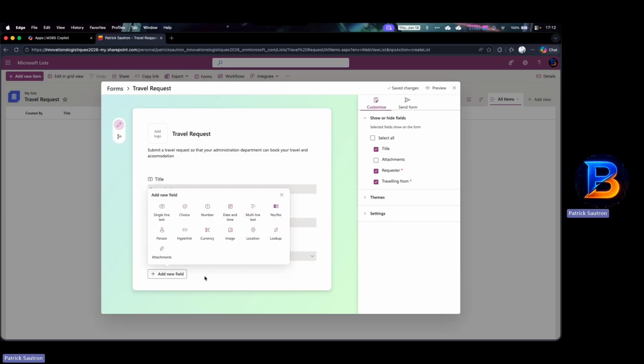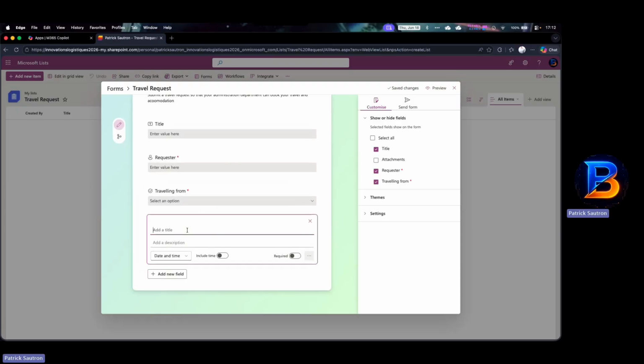Before selecting the destination, let's put the departure date and time if you want to. So here is date of departure, which can be an exact date or tentative. This is up to you. You can also specify if you want to know the time, and I would suggest to put the time. Again, it's a required field.